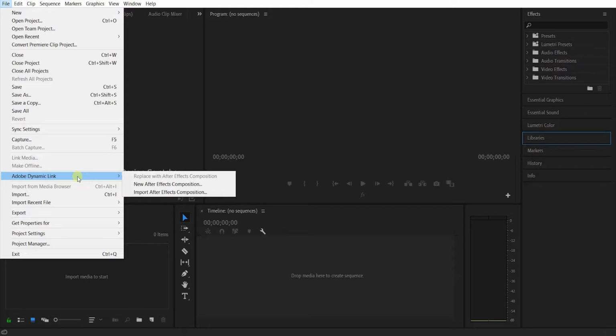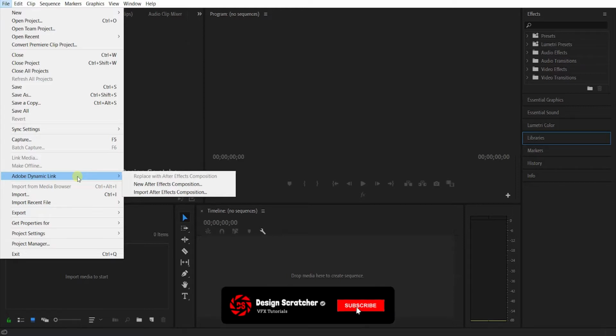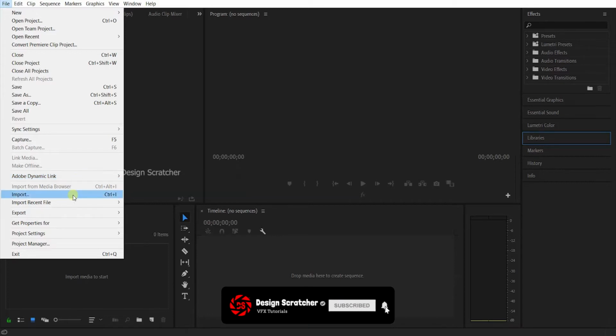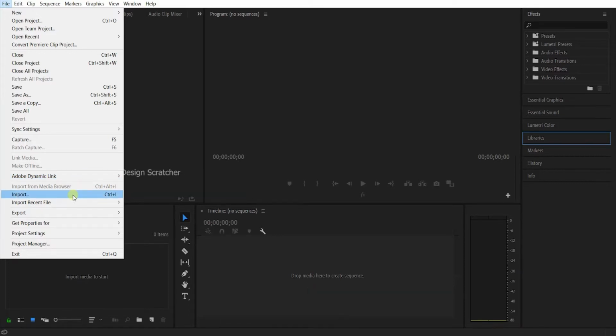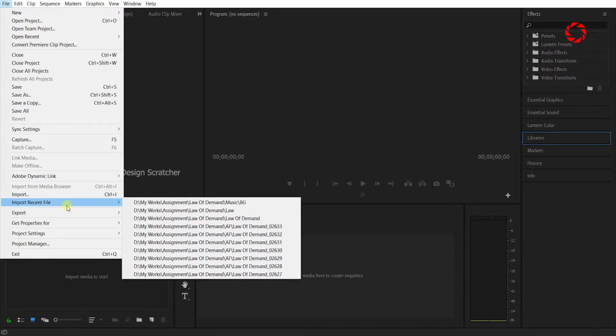You can import an After Effects composition by choosing it here. Then you import images, videos, transitions, everything here under Import. Control I is the shortcut. Import Recent Files lets you check recently imported files, and you can click on them to go there.